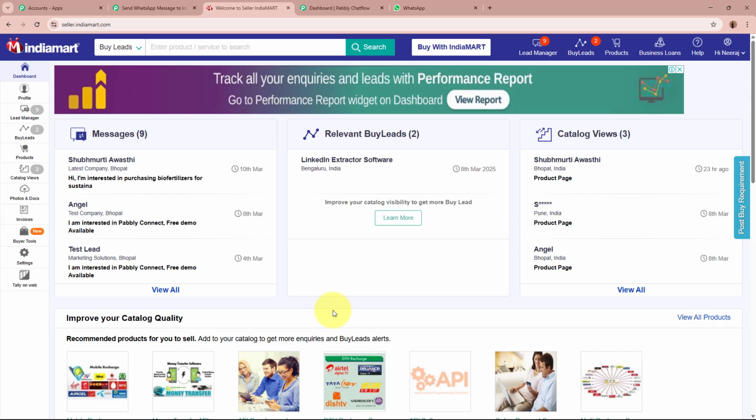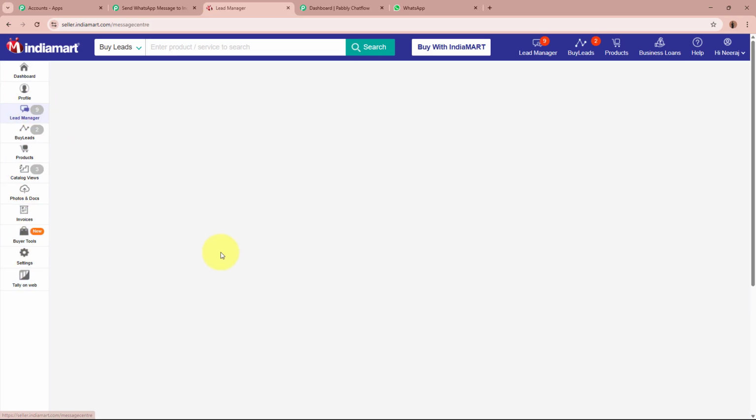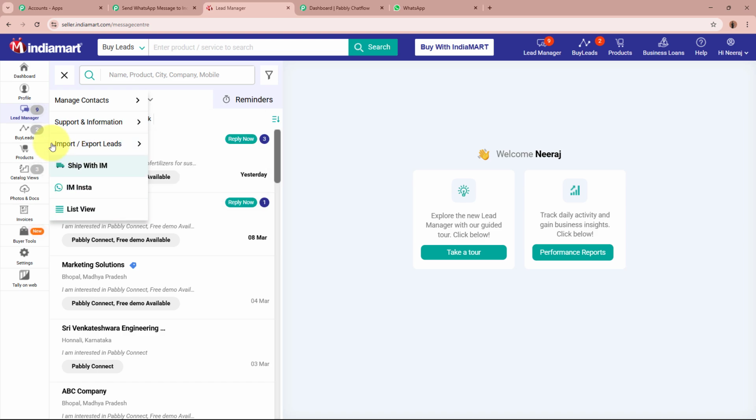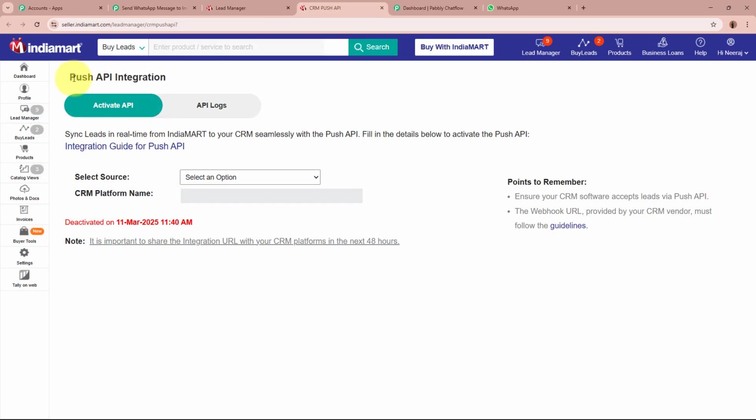After logging into your IndiaMART account, from the left side of the panel, you have to go towards this lead manager option right here. After coming to the lead manager page, from the top left corner, click on this menu button. From the drop down, go to import export leads, and from this option, click on this push API section right here.